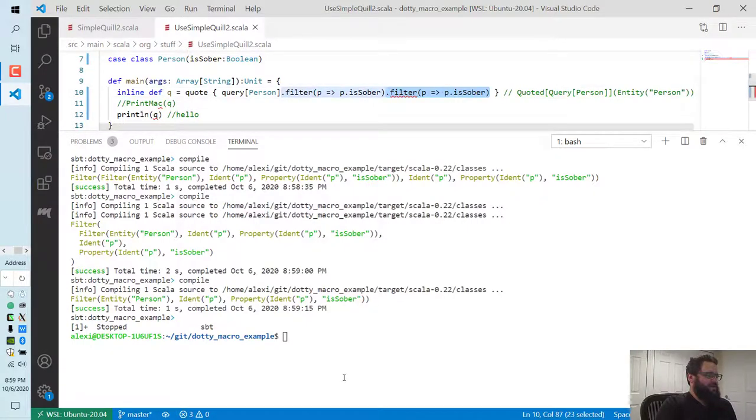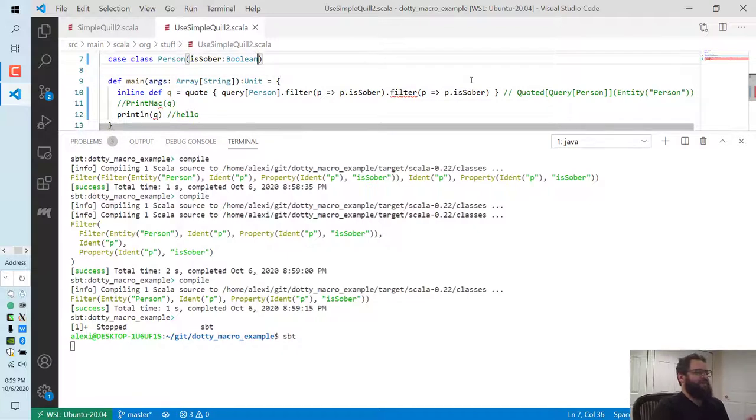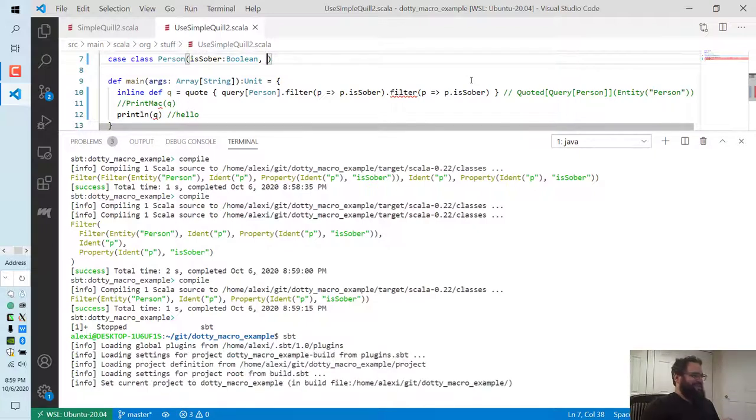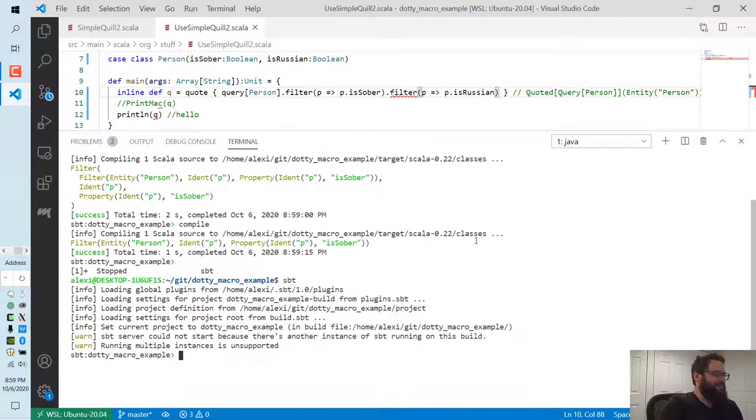Oh, let's add another field. Let's add another Boolean field. Is sober. Let's say is Russian. Right? Those two are inversely proportional, inversely correlated. So let's filter on is sober and is Russian.